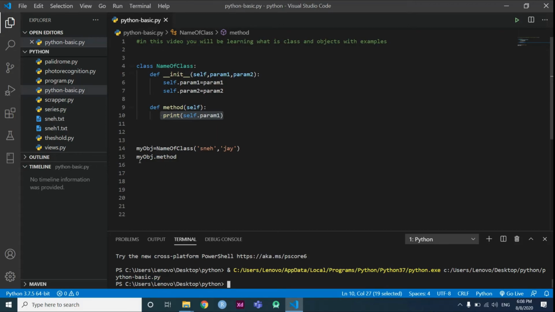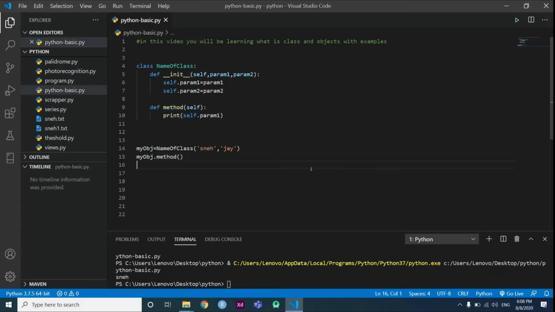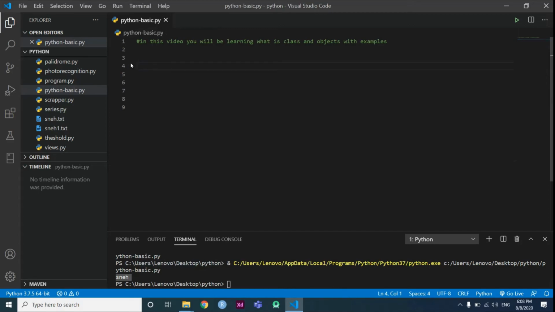I printed something wrong. Oh sorry, here I have to write print, then only it will call the method. See, it will print the perfect answer. Okay, so let's create another example of a class.